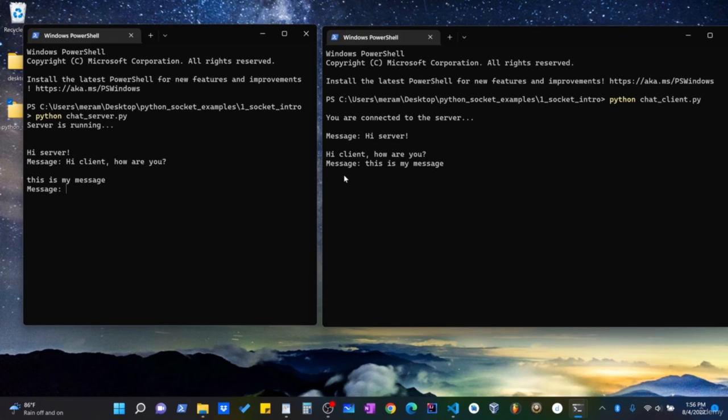But what if the client continues to type? So I can say, I am still typing, dot, dot, dot, and then I leave it here. When the server responds to this message, the message prompt goes back to the client, and then that text appears there, which is kind of weird behavior. So I'll hit enter here, and we'll send that message.